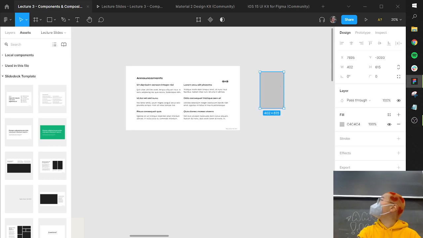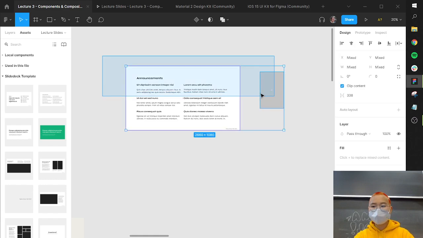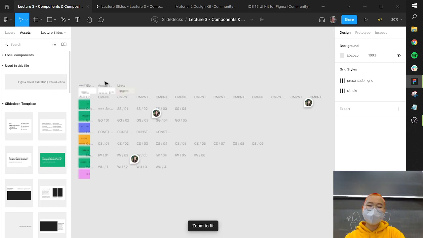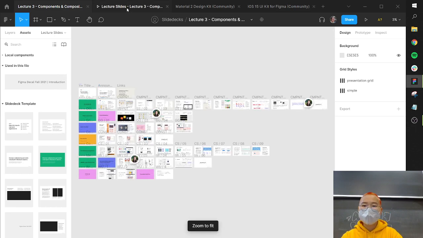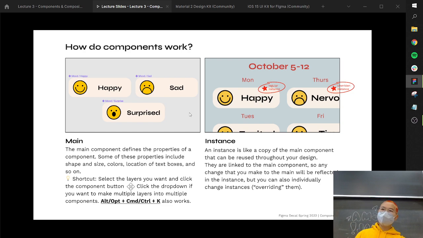So if you click on something and it's purple, it's a component of some kind. As you can see here also, you can access just the things that I've used in this file. So an example of one kind of component that we use. If you've noticed, the bottom right-hand side of most slides has this kind of watermark that says Figma Decal Spring22. We have to change that every semester.